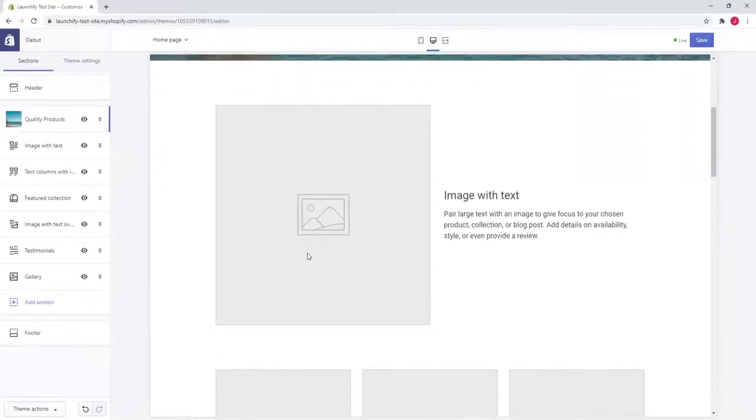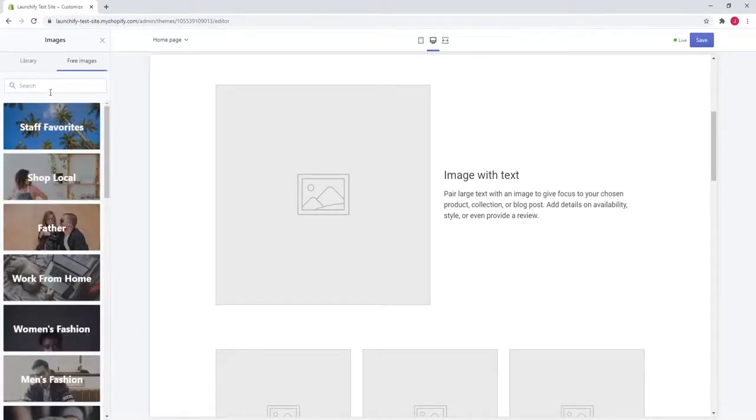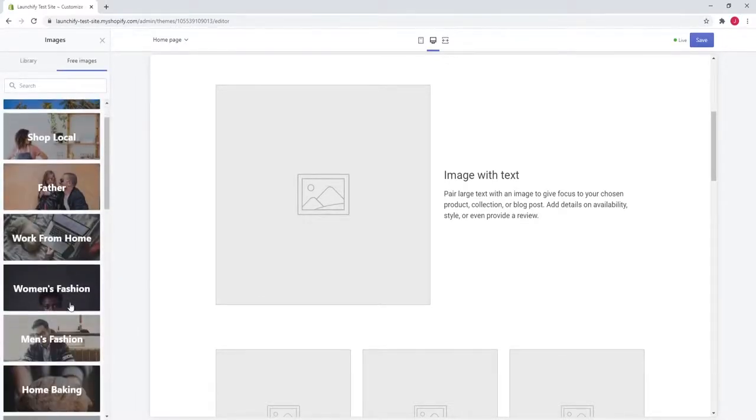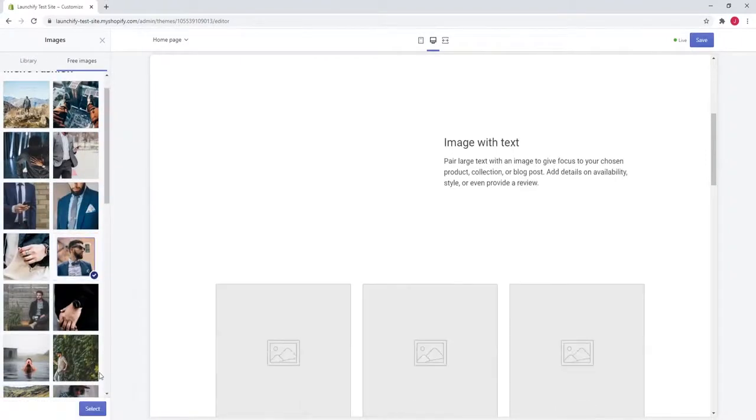So the next section right here is image with text. This is a really cool one if you do have more of a personal brand type site or something with your face on it especially. I really like this. So we're gonna go ahead and explore free images, and we're just gonna click, I don't know, something random here. We're gonna try to find a person here. So we're just gonna click this guy. He looks pretty cool, and we're gonna press select.